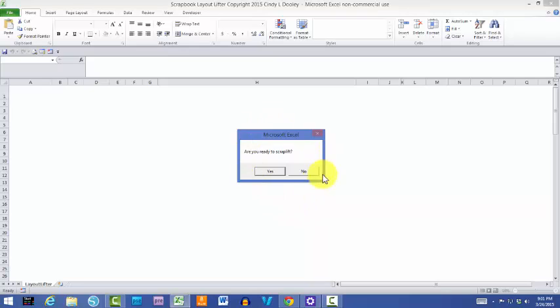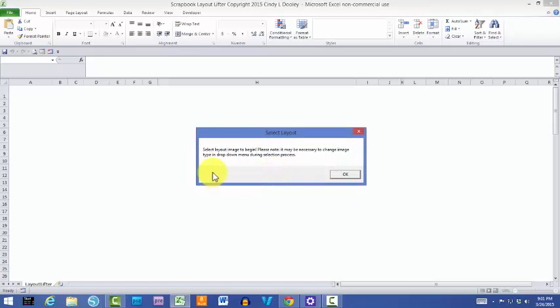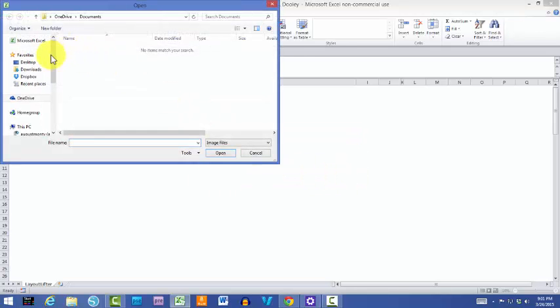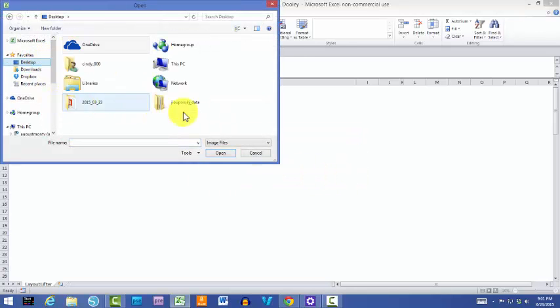Go ahead and click on yes, and when you do, it's going to give you another message box that pops up in its place, and that message box will give you further direction. In this case, it's going to tell you to select an image to begin the scraplifting process, and it will also give you a little bit of further information as far as the necessity for selecting a different image type in the dialog box that opens next.